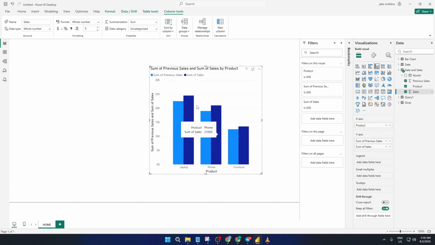Take a moment to check that the bars represent the info you want. It's easy to accidentally select the wrong column, but if you do, no stress, just drag and drop the correct one. Now let's make this chart interactive.